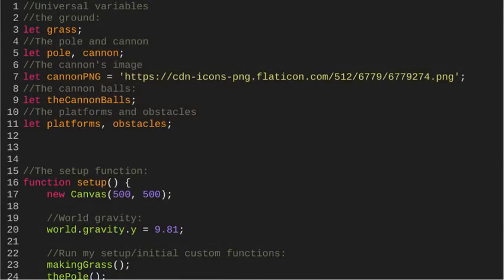Welcome back to our cannon project. And the good news for us is that right now we have a cannon that can rotate, and it can go up and down the pole. It can be fired, and it can be fired at some things.